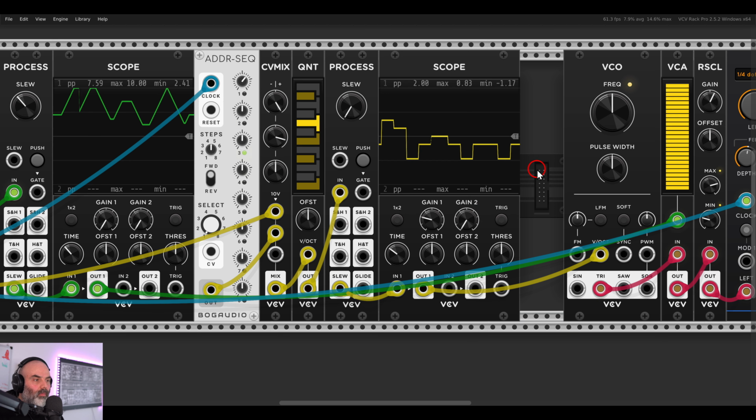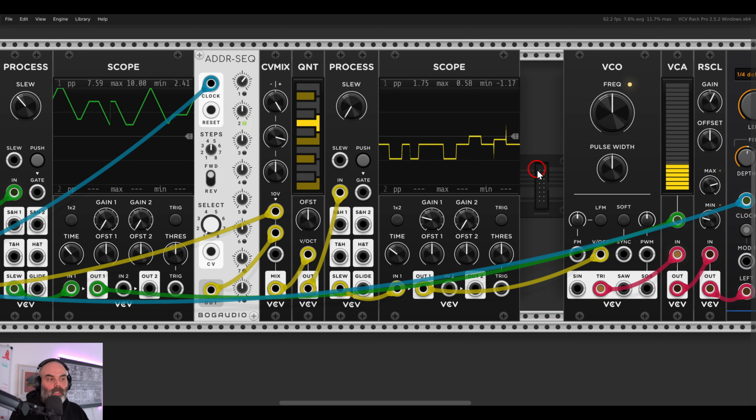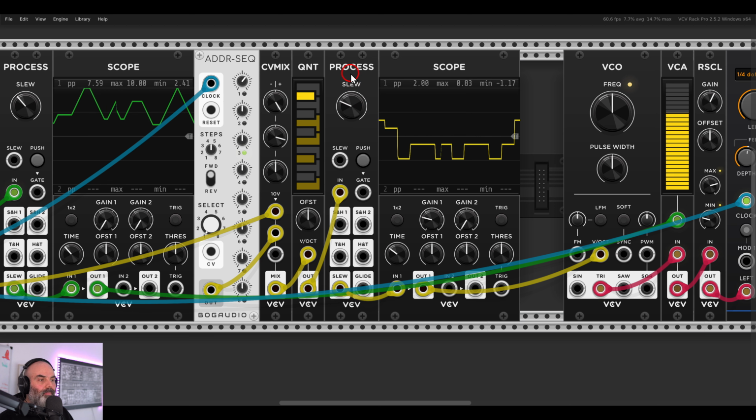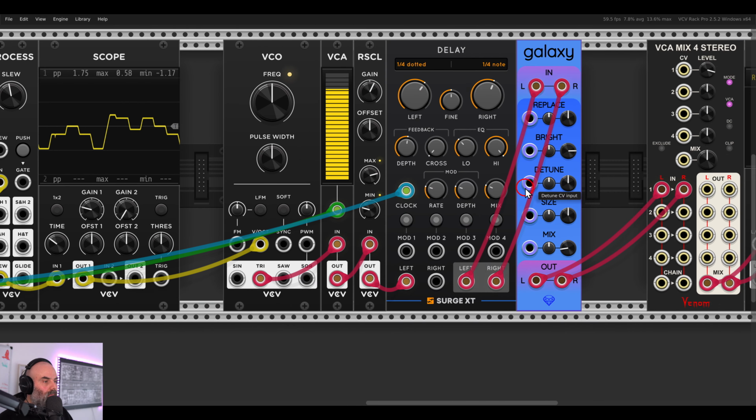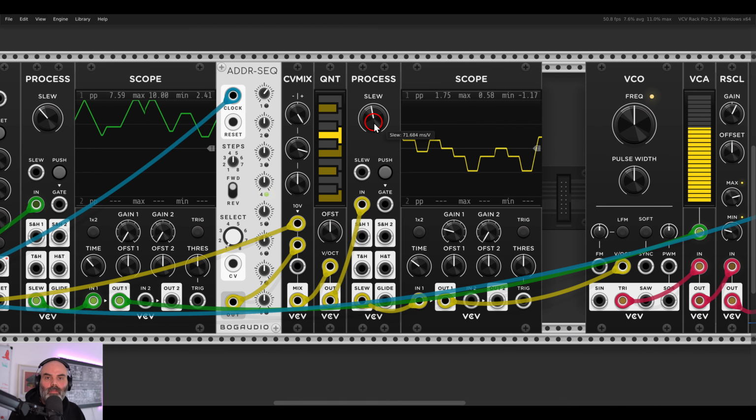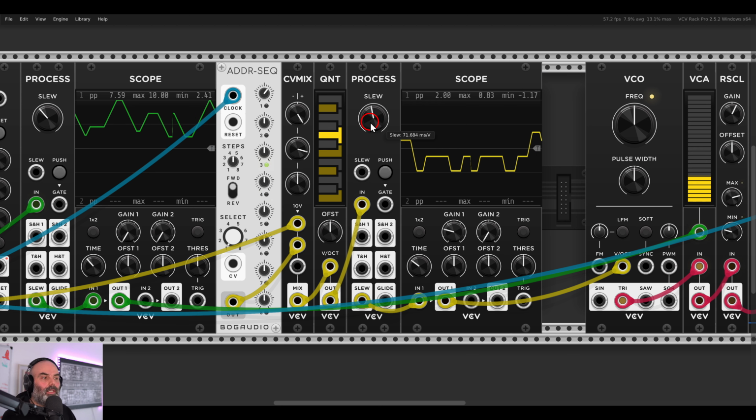Right, you can see pitch information is basically a sequence going up and down, jumping from one point to another. If I send this through the slew, after the quantizer in this case, if I take the effects a bit down, right, you can hear now the pitch is not jumping from one note to another, but it's transitioning. There is slew between the notes.